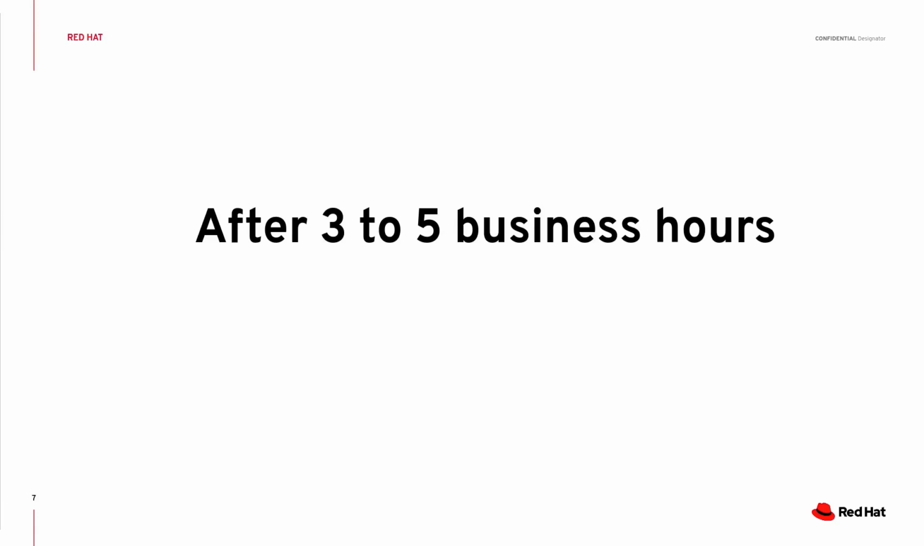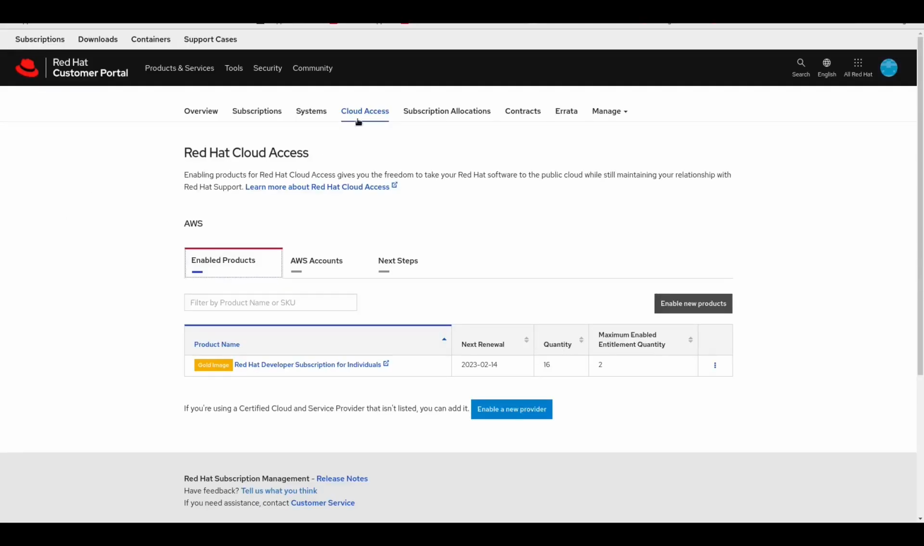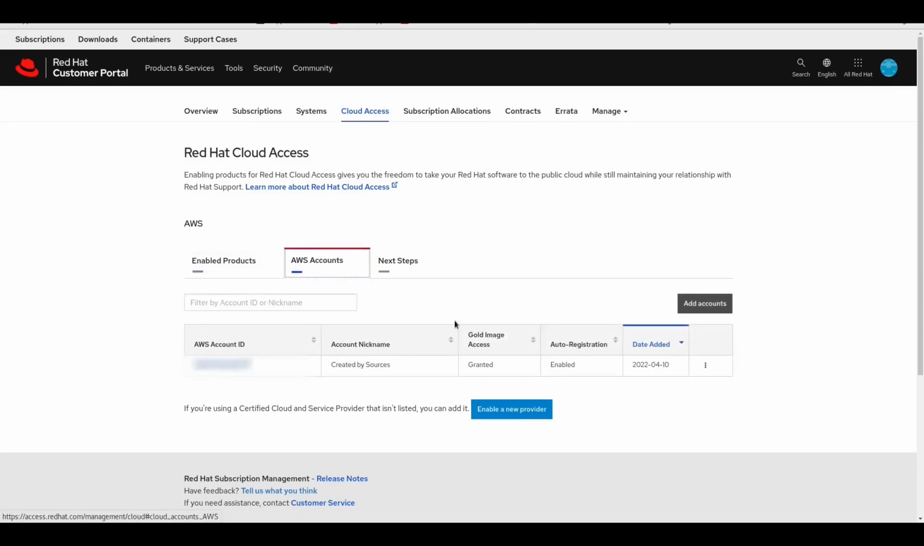After 3 to 5 business hours, we will again go back to our Red Hat customer portal. In Cloud Access, we will go to the AWS account. Here we can see the gold image access status is granted. After completing the enrollment form, a set of AMIs are shared with the AWS account provided based on the subscription specified. There are multiple ways to search for and launch RHEL AMIs in AWS. This includes the EC2 Management Console, AWS Command Line, and PowerShell cmdlet.